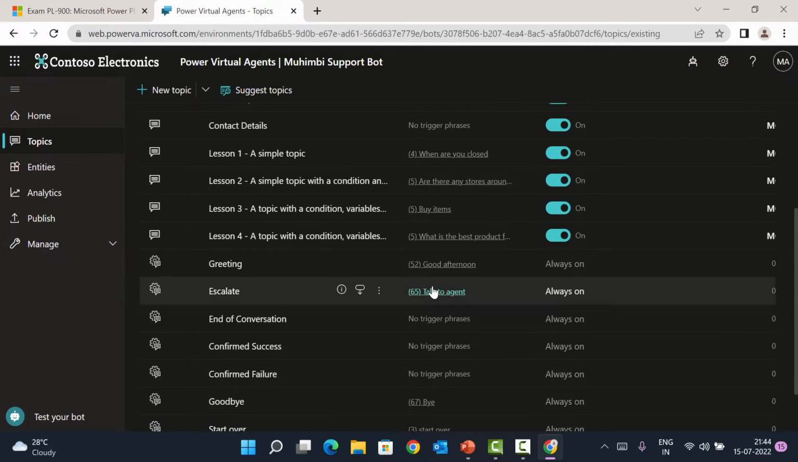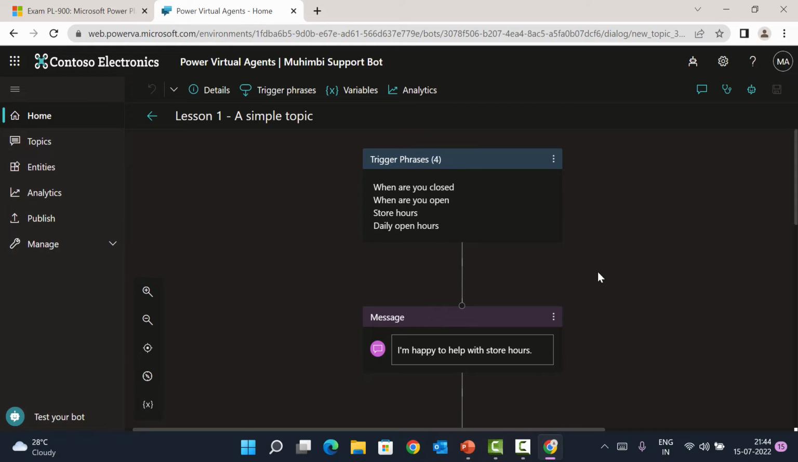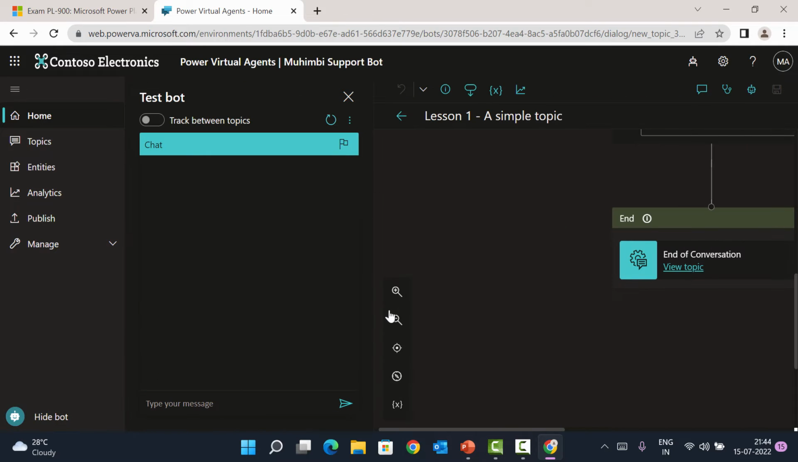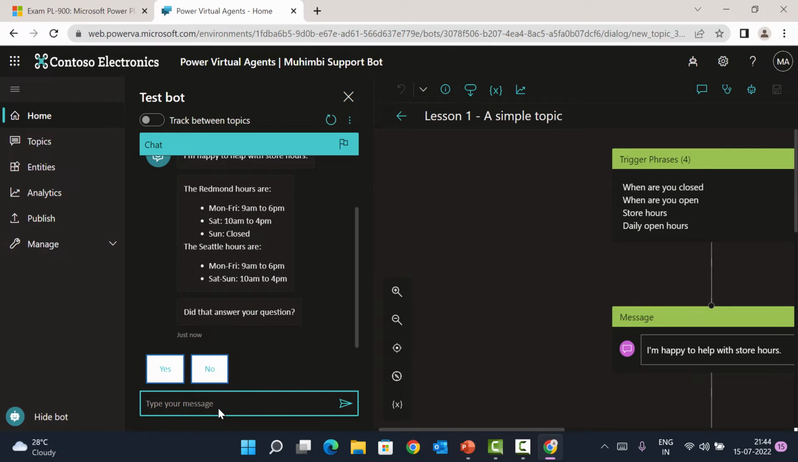Now, let's take an inbuilt topic. So let's talk about a simple topic like this, right? It has a trigger phrase, it has a message, and it ends the conversation. So if I want to test this topic, I need to first trigger this topic. So I can say, when are you open? That's it. The whole topic played.